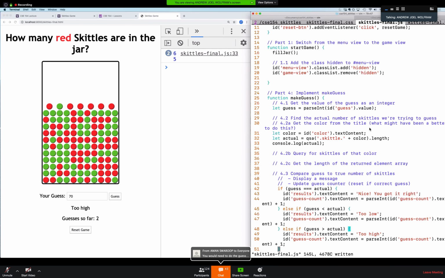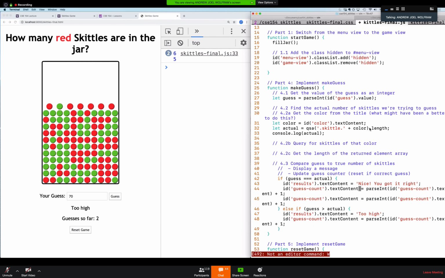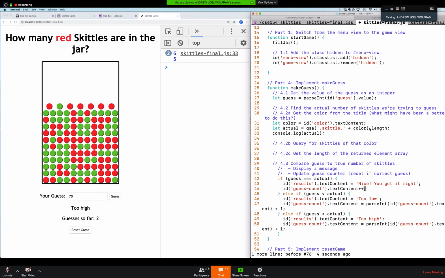But one more thing I wanted to show here is with this guess count. Although text content isn't an integer, I can actually change all of this to just be plus plus at the end here. And sorry, I've got my caps lock on, which is causing mayhem.